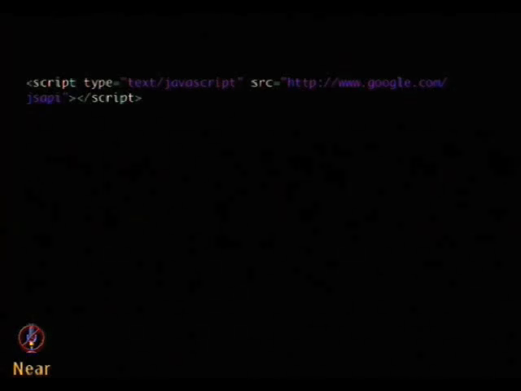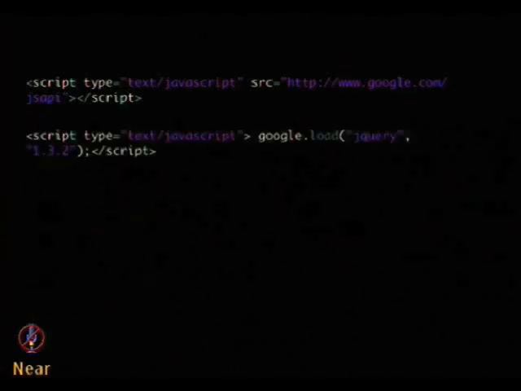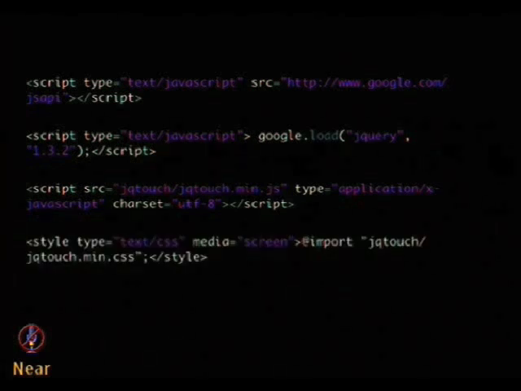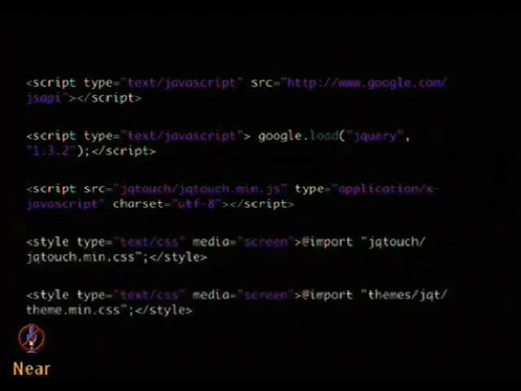So to get started with jQTouch, you would just create a basic document, and you'd add in some JavaScript. If you look at this, we're essentially loading jQuery from Google. We're loading the jQTouch library. We're importing some style sheets and some themes. And that's kind of all you need.